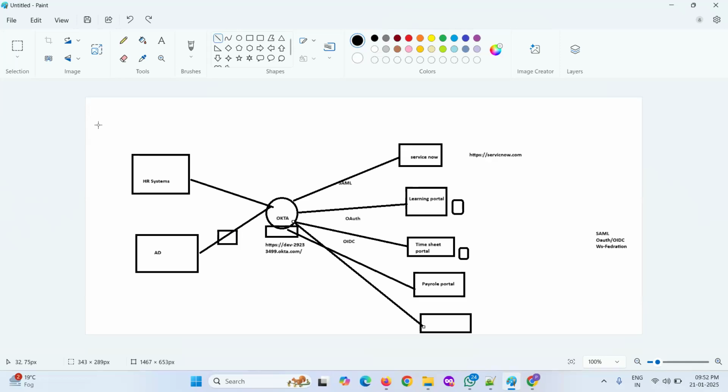So you need to think about this picture itself. Mainly, you need to think about this picture as an architect. There is some upstream, Okta, and downstream.